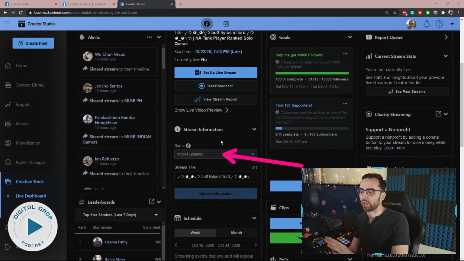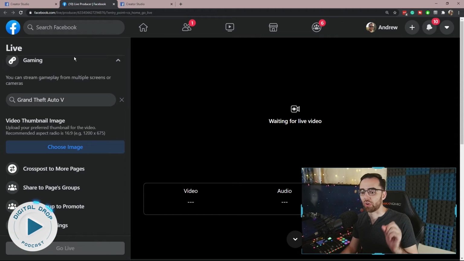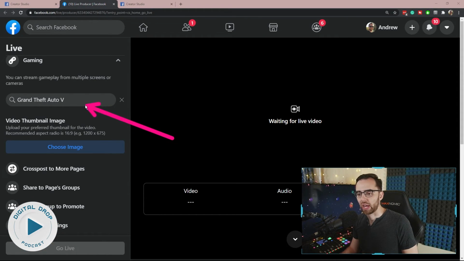So if you do it from the dashboard, it's possible that you could miss the Facebook Gaming algorithm. So please, please, please make sure you do it from the Go Live Now page, and you do it from this section right here. If your game isn't listed in there, you can't tag it. So you have to pick a game that's actually in Facebook Gaming's database.